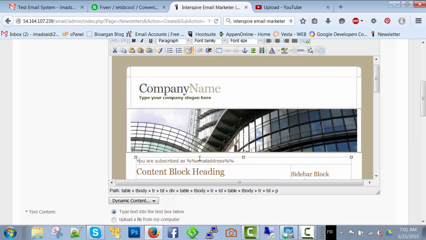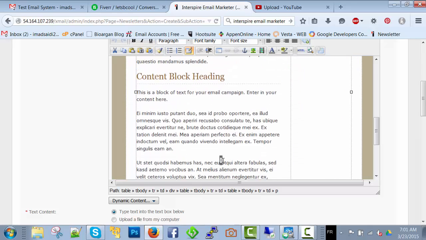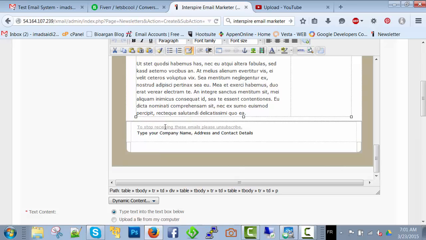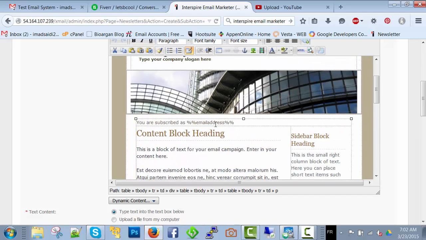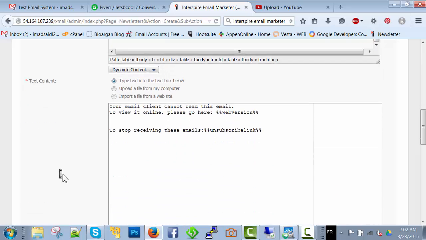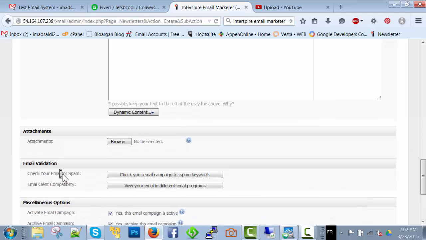because this is where people who want to unsubscribe will see the email they are subscribed as, and at the bottom they will see how to stop receiving this. Don't touch this. You can touch this, for example, change this, change all this. You can also delete this, but it's preferable to keep it. Okay, nothing here. Don't put anything.